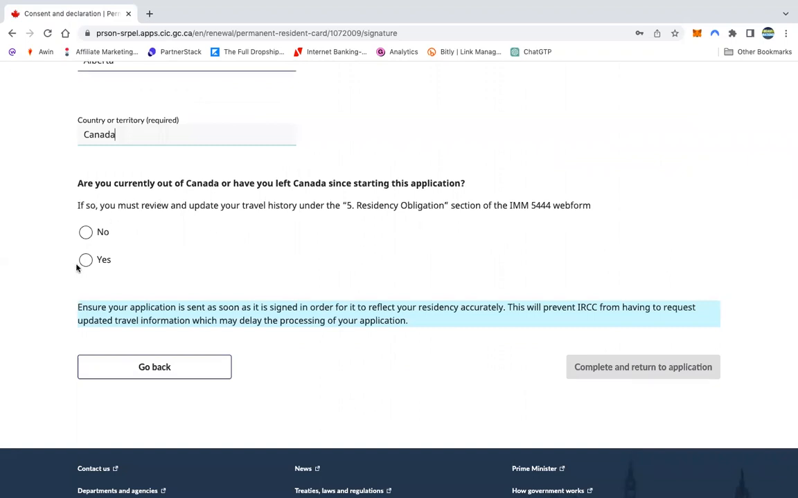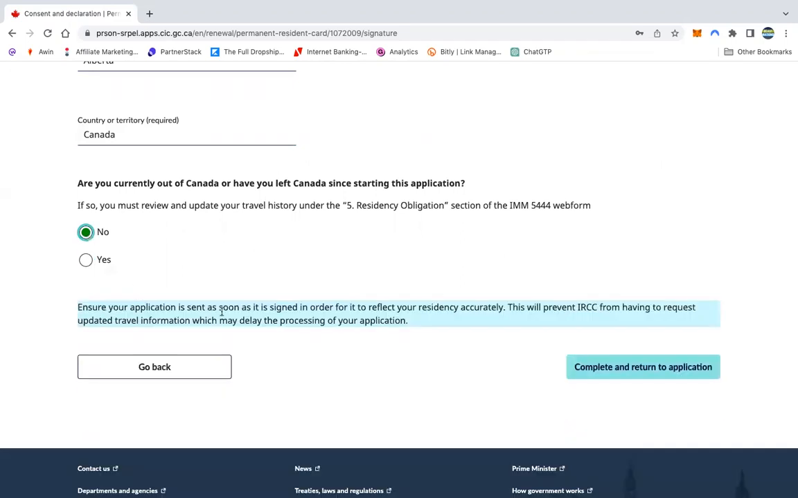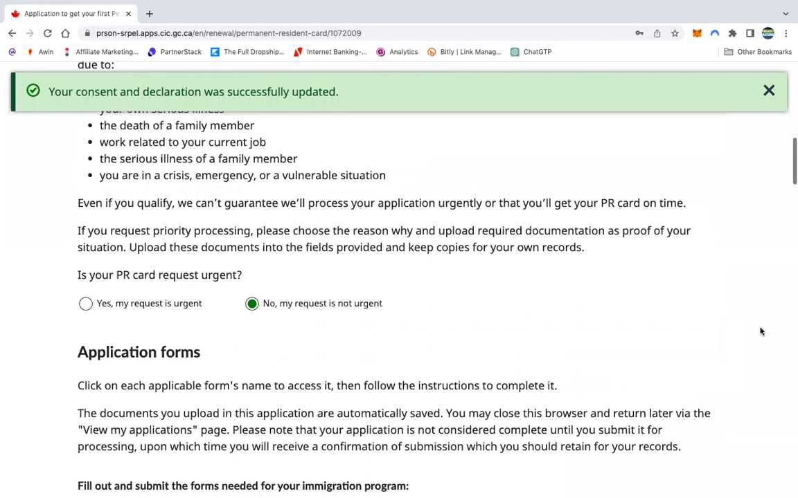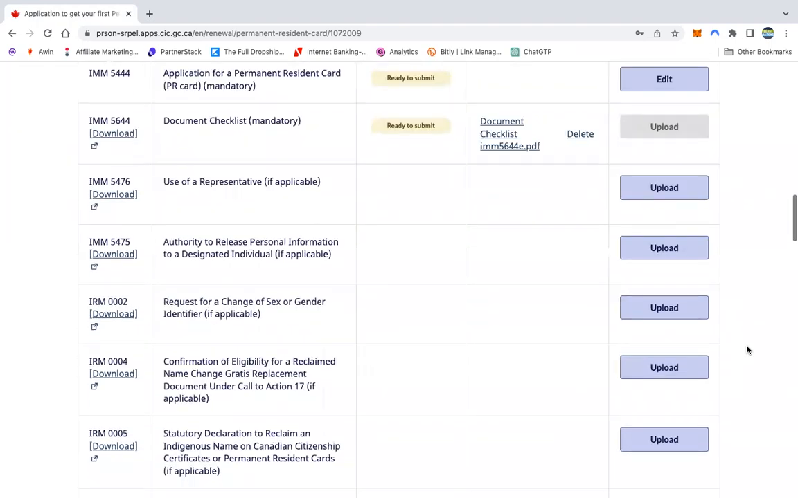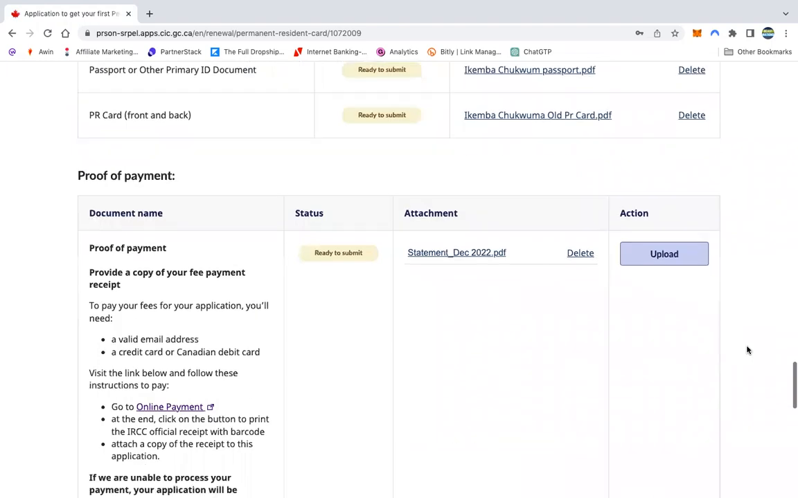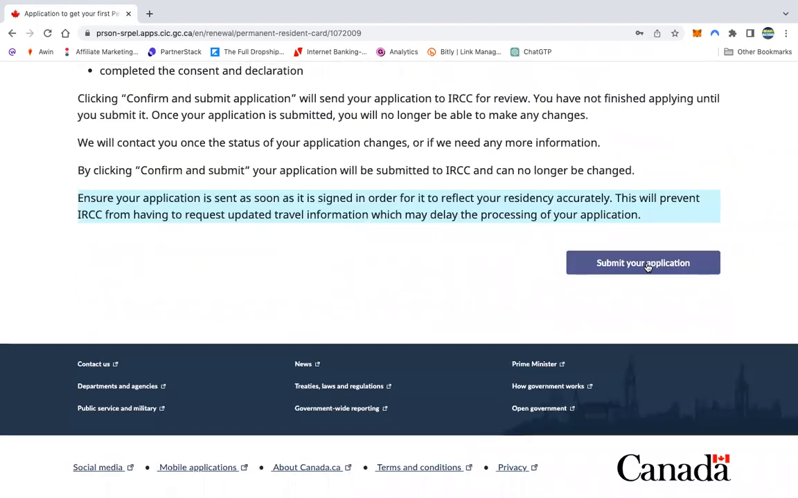Are you currently? I would say no. If you are, just choose yes. If you say yes, they're going to ask you a bunch of other questions. I'll just say no. Complete and return to application. As you can see, it says your consent and declaration was successfully updated. I've done all of that. Everything is good to go. And then all you have to do is go all the way down and hit submit your application.